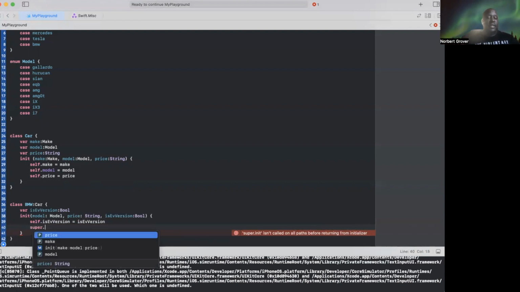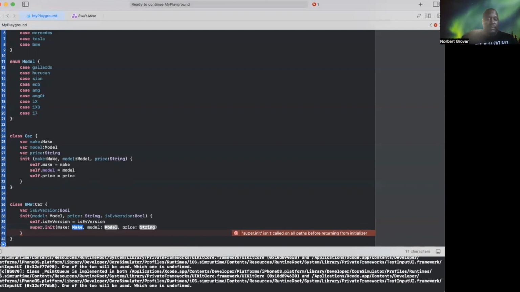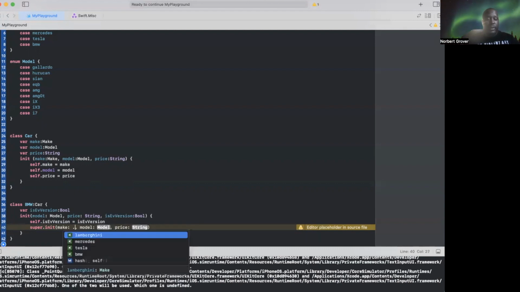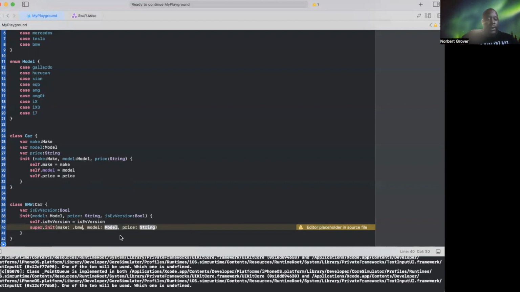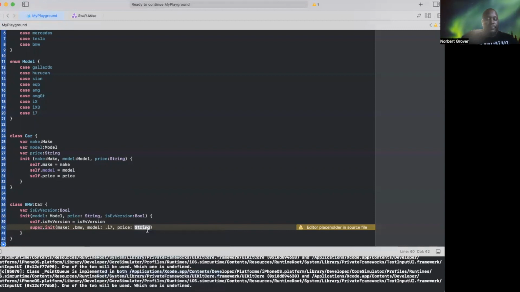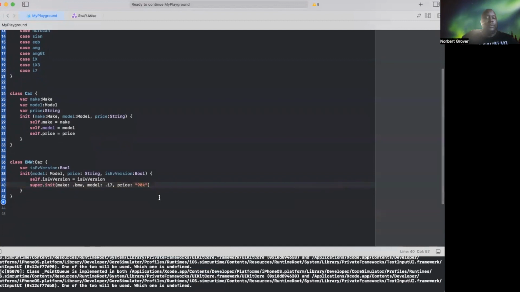And this is the designated initializer that we had in the beginning that is in the car class. All right. Now set this with the parameters. Make, look, I already know the make. This BMW is always BMW, right? Model, let's say i7. Price, I don't know how much it costs. 90K. Okay. And that's just a default value. You can always change it later.